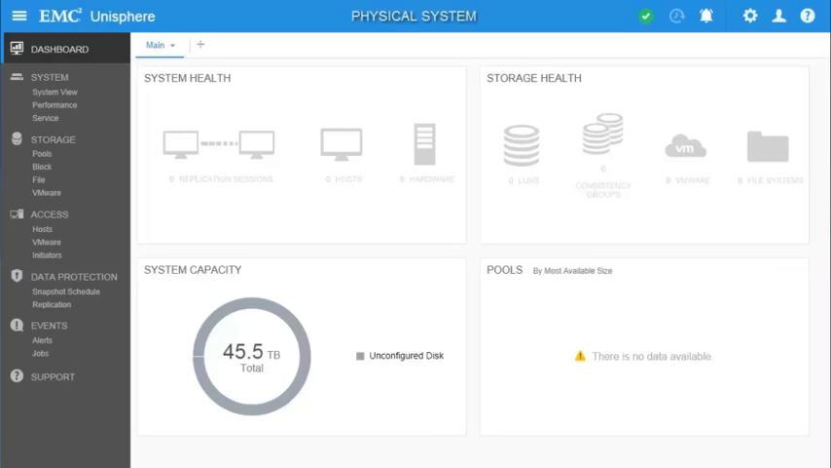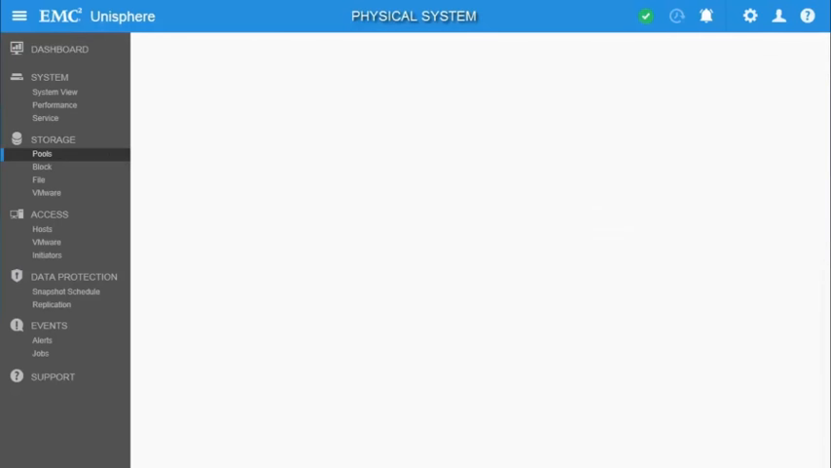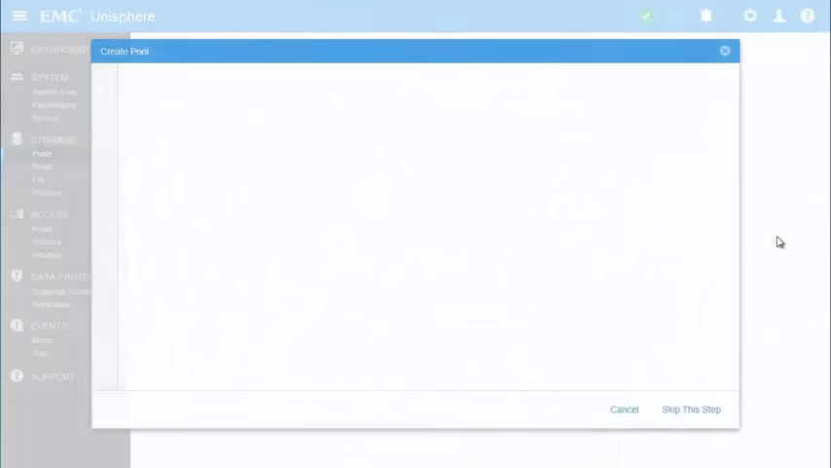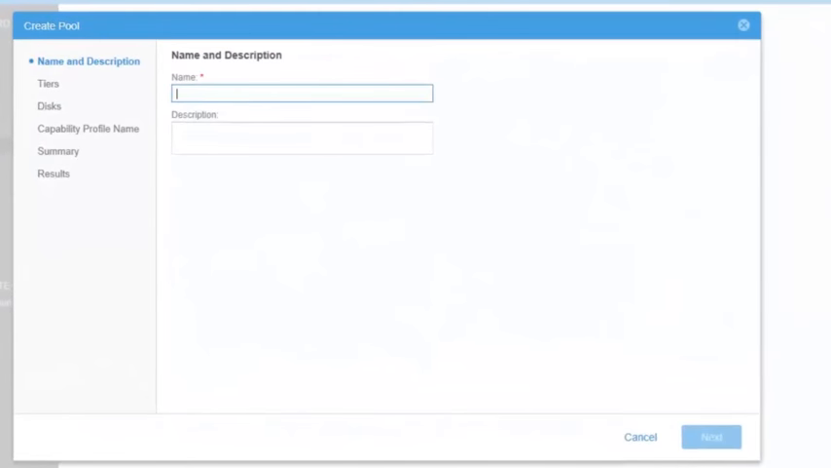From our Unisphere session to our physical Unity system, let's create a storage pool by selecting the Pools option under the Storage section. From the Pools page, let's click on the Add icon to open the Create Pool wizard. We are going to give a name and description for the pool and click Next.